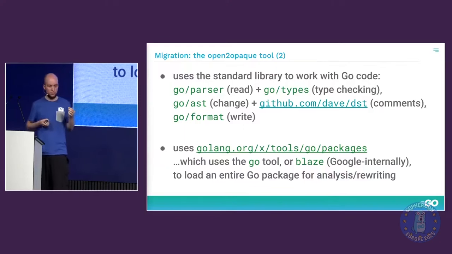The go/packages package shells out to the Go tool via the Go packages driver, or to the Blaze tool, or to any other organization-internal or custom build system that you might have. So this is your extension point to teach Go tooling like this one about your compilation structure.